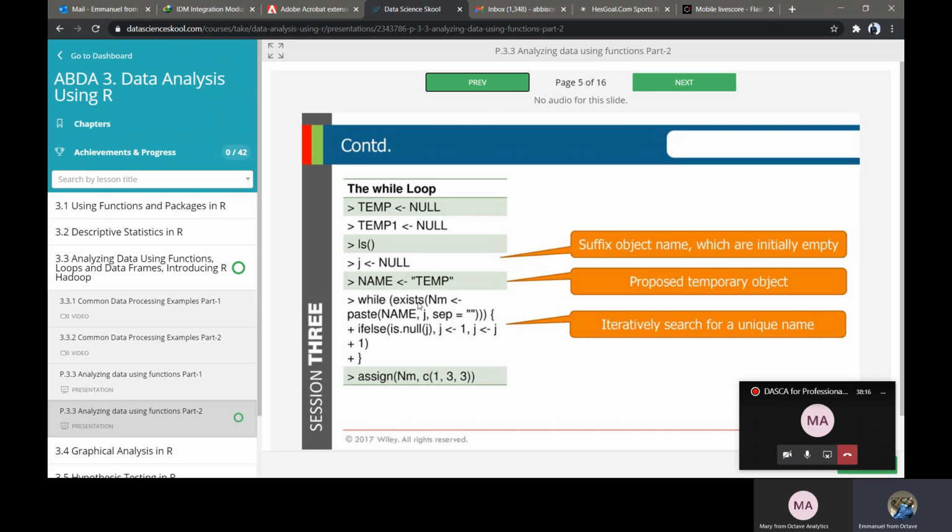While exists NM equals to paste name comma J. Name is what? TEMP. J is now 2. That's TEMP2. TEMP2 does not exist before because, as you can see here, when they ran the ls command, all the objects here are empty.